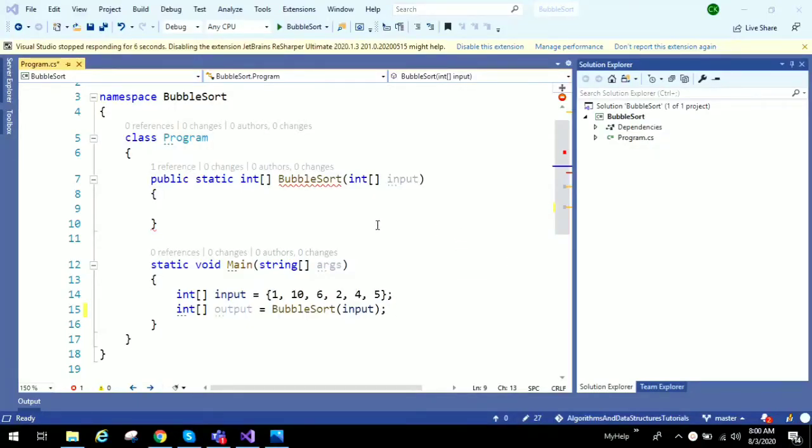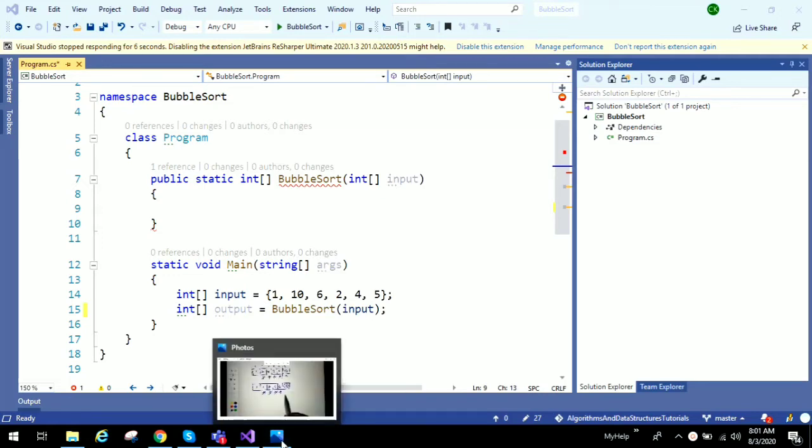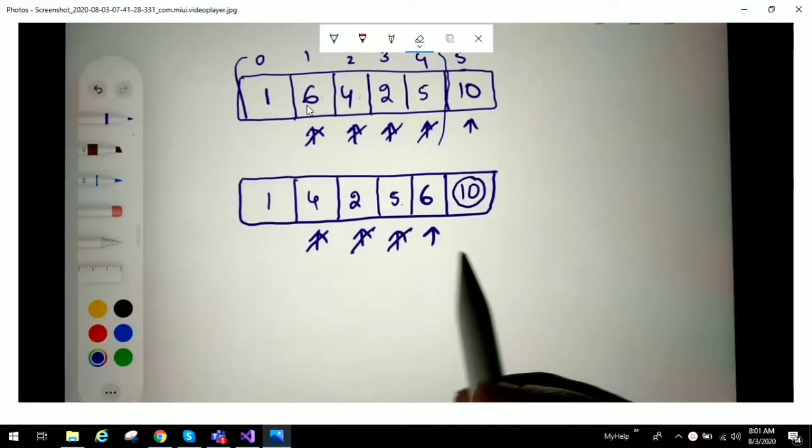Now we will see the implementation of the bubble sort algorithm. Here this is the input, and we are calling the method bubble sort. It takes input and returns the output array which is sorted. In the bubble sort algorithm, we start from the second element in the array, and if the current element is smaller than the previous element, then we swap those two. Let us do the same here.